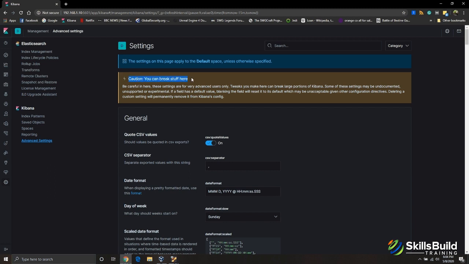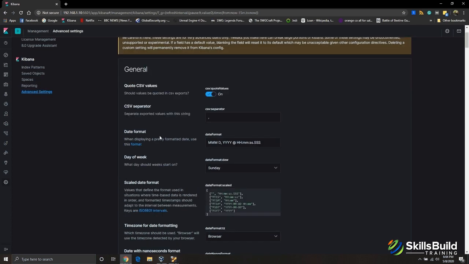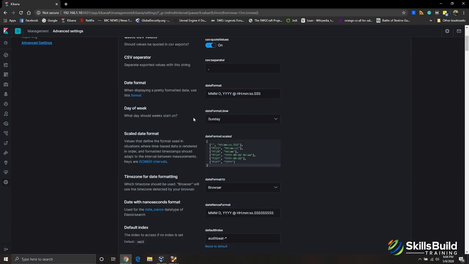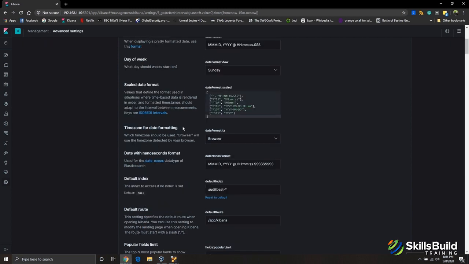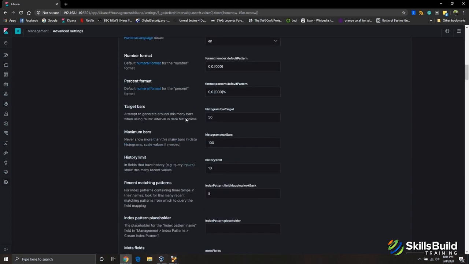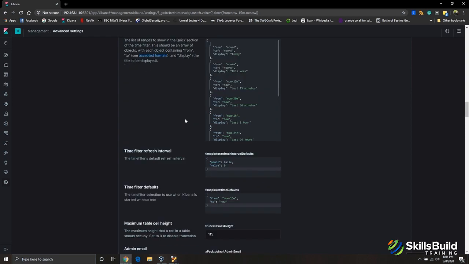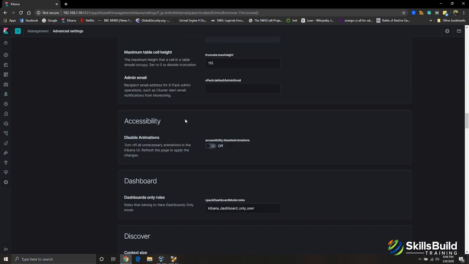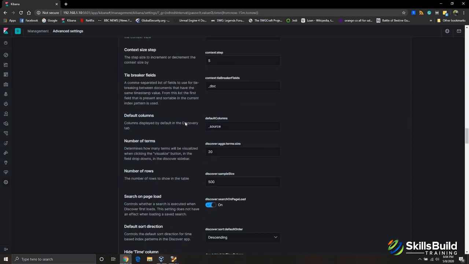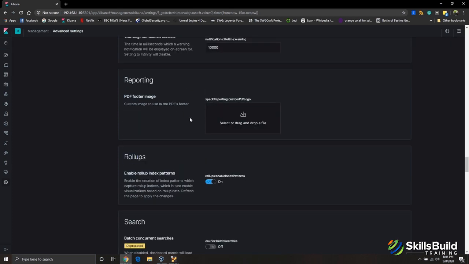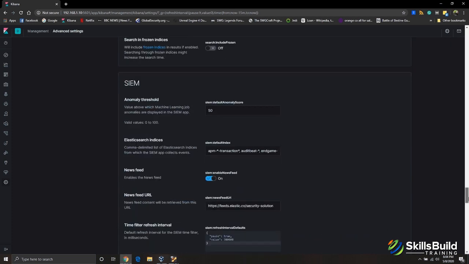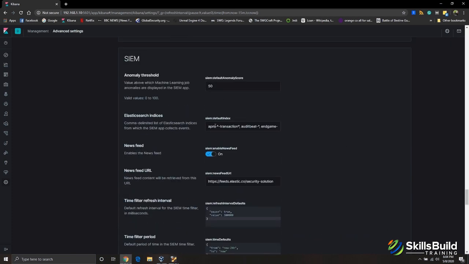And notice that, yes, you can break stuff here in the settings. But this is also where you would come and change CSV separators, date and time formats, location formats. This is where all the Kibana formatting goes. Settings. And then also, this is very important on the SIEM. This is how you would add custom indices to the SIEM.